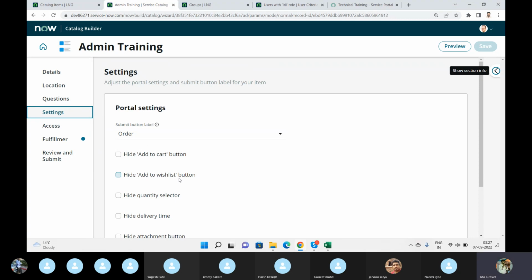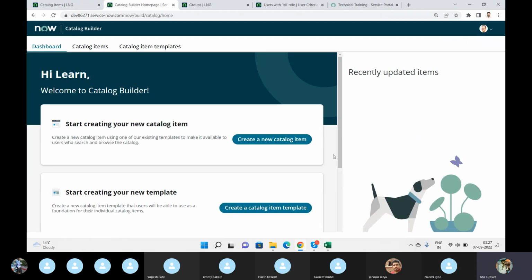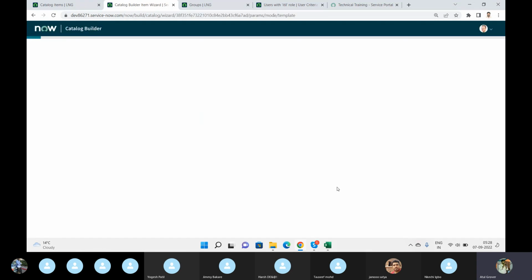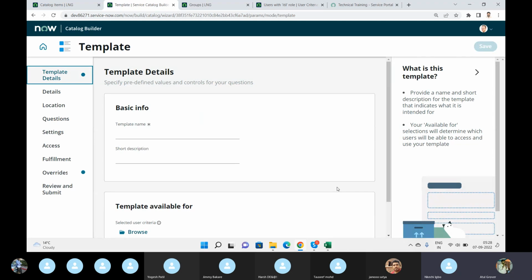Try both options, with the template and without the template, or if you want, you can create your own template as well. Standard or record producer. For the timing, don't pick the record producer, because we will pick up this definition maybe tomorrow or the day after tomorrow. Then what is the record producer? Click standard and continue. Create your own template and see what benefit you get here.